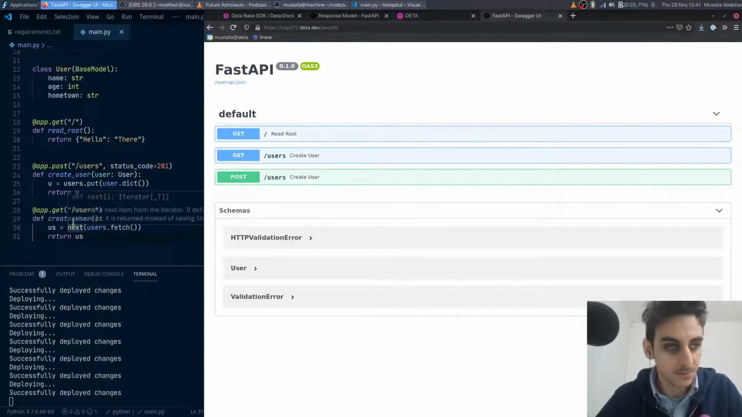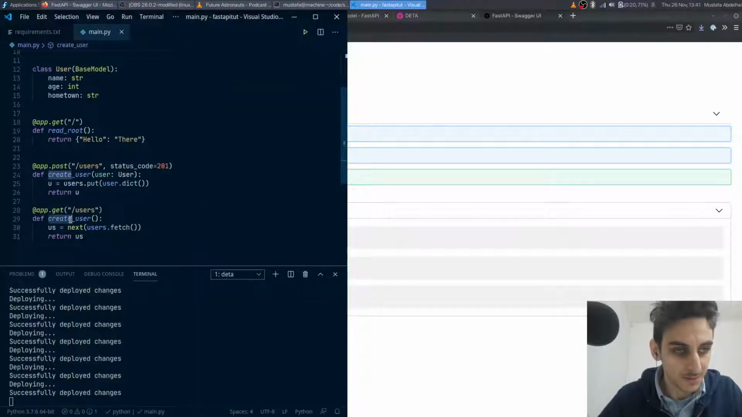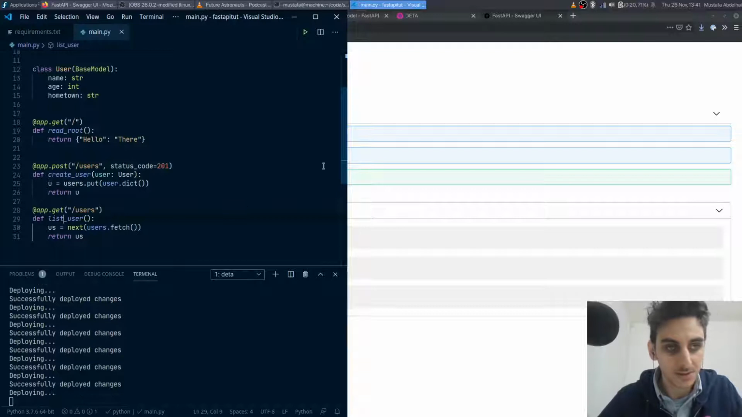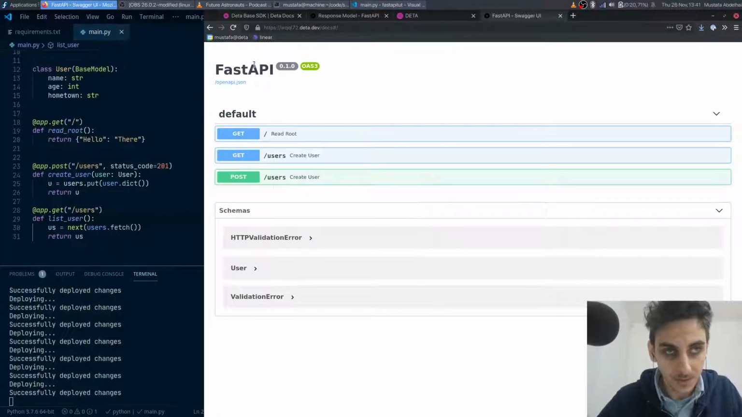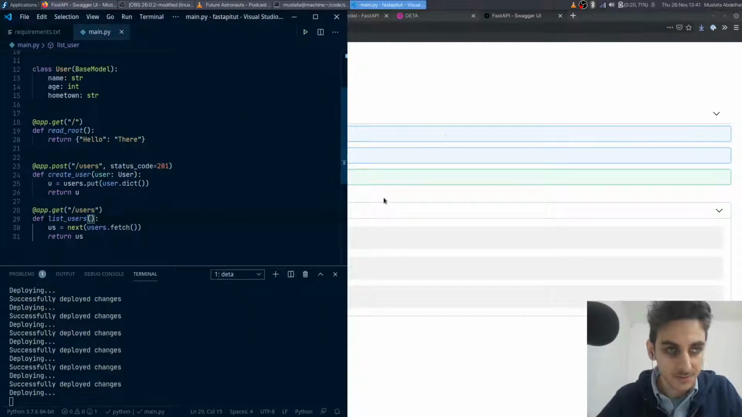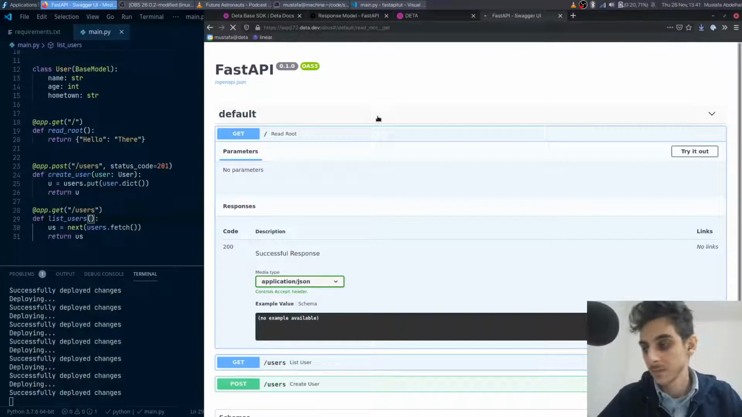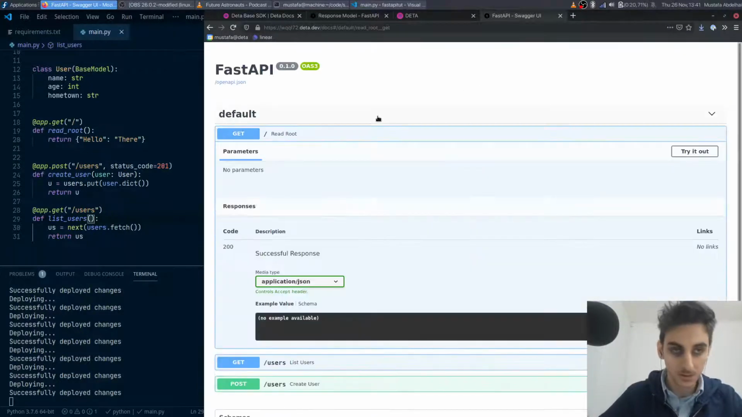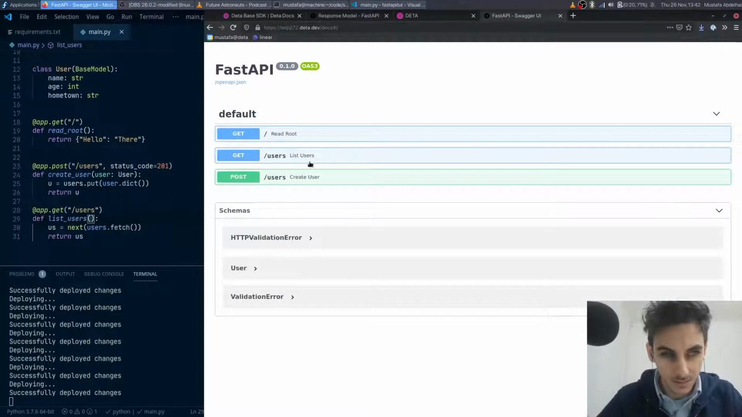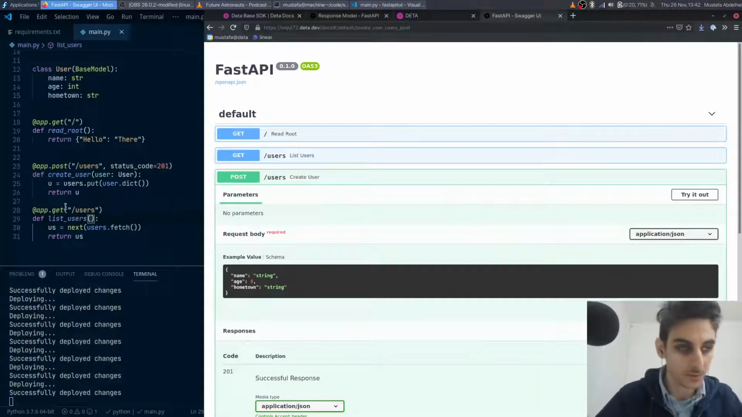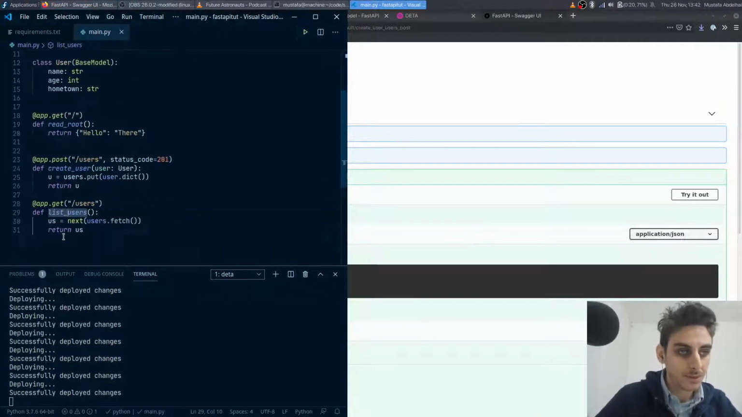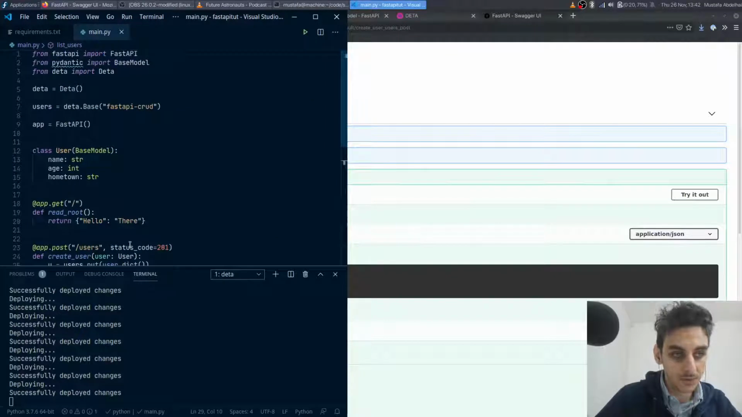And again, if you refresh, thanks to FastAPI. Oh, so we need to change this. List users, and let's refresh. Yeah, users. So this is root, list users, create users, with less than 30 lines of code.